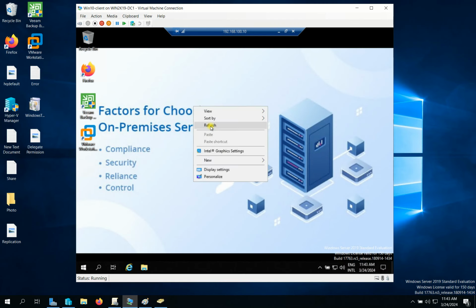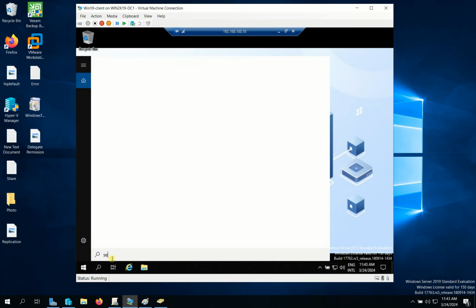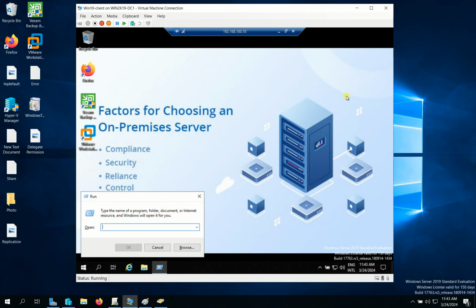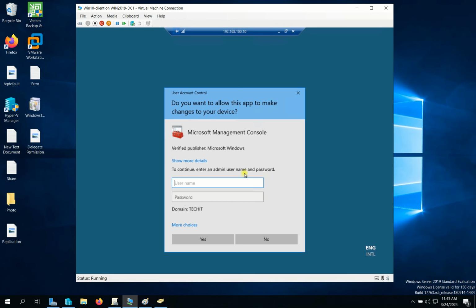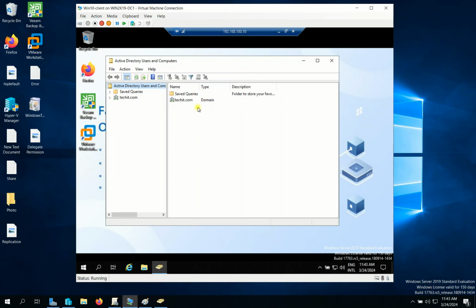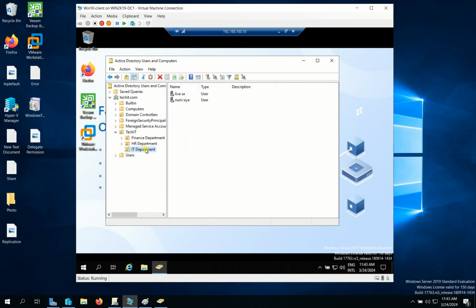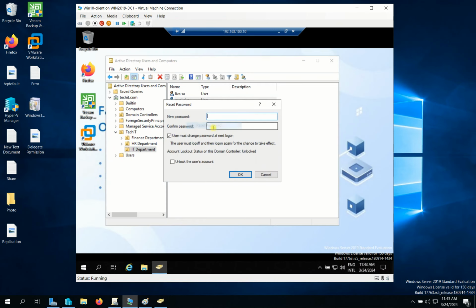Then we go to reset the password. I go to Server Manager, or let's try dsa.msc. I use Liva.sa because I already delegated the permissions to him. Here is Active Directory Users and Computers. Now let's say I reset the password of one of the users here. Can or not? Let's reset the password together.